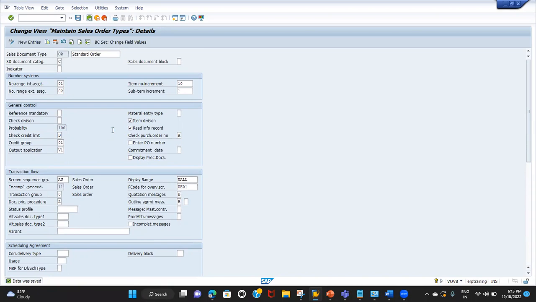So how can we block for all the customers? We'll have separate master data for the credit management, right? So in that case, we'll define that one. No, I'm talking about the sales document block.